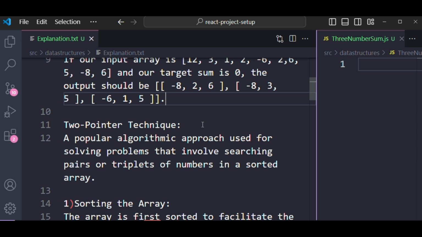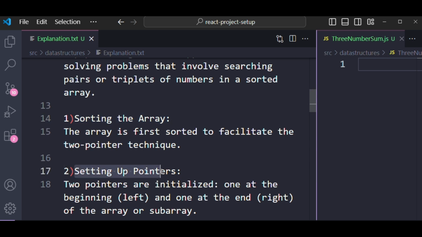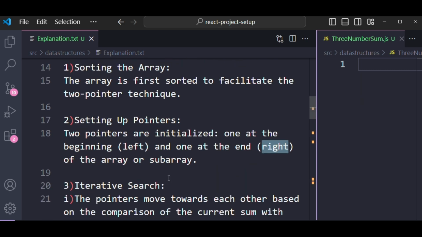The two-pointer technique is a popular algorithmic approach used for solving problems that involve searching pairs or triplets of numbers in a sorted array. The two-pointer technique has 3 steps. First is sort the array, and the second step is setting up 2 pointers. The 2 pointers are initialized, one at the beginning, that is left, and one at the end of the array, that is right. The third step is we should do an iterative search.